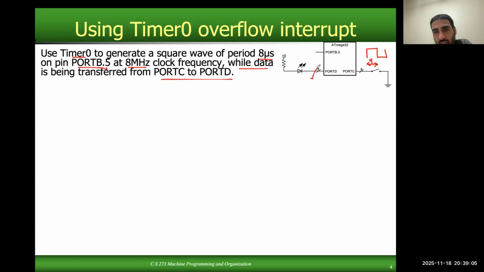So we have 8 LEDs connected at the output port D, and we have 8 switches connected at the port C, right? So we want to continuously read the switch values and display them on LEDs, but in the meantime, we also want to generate a square wave, right? Now it means that we are doing two different things, not simultaneously, but in a way that it appears like simultaneously.